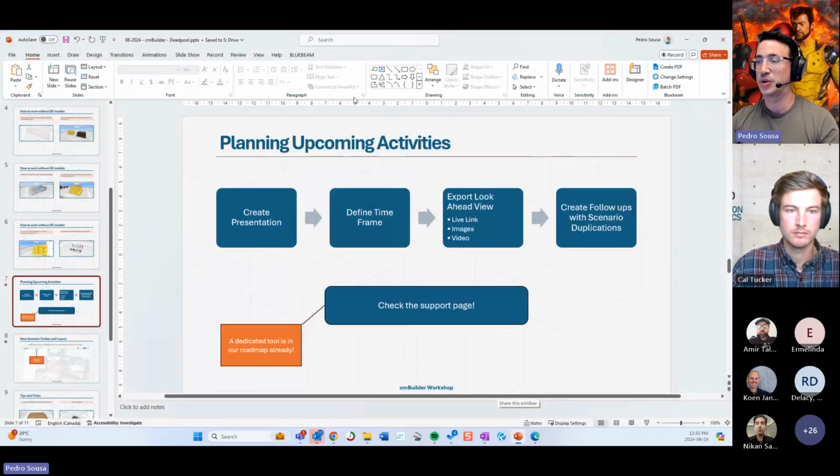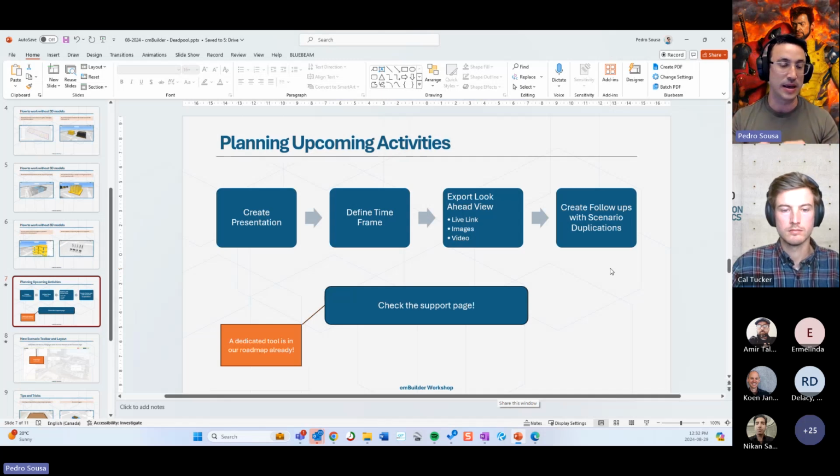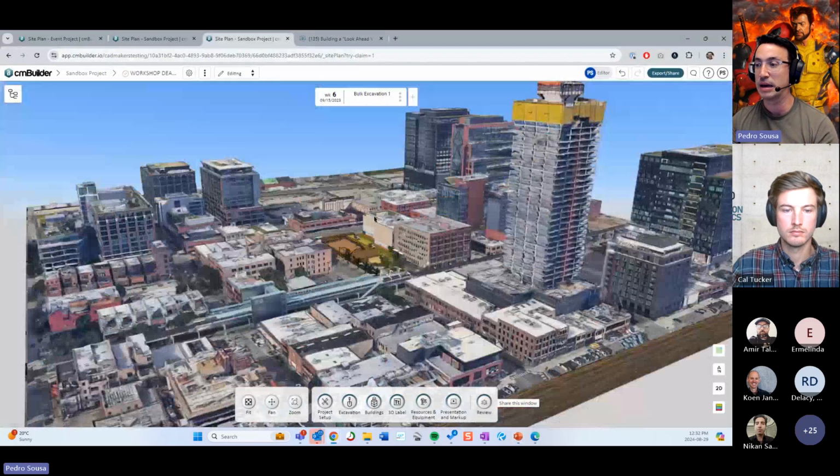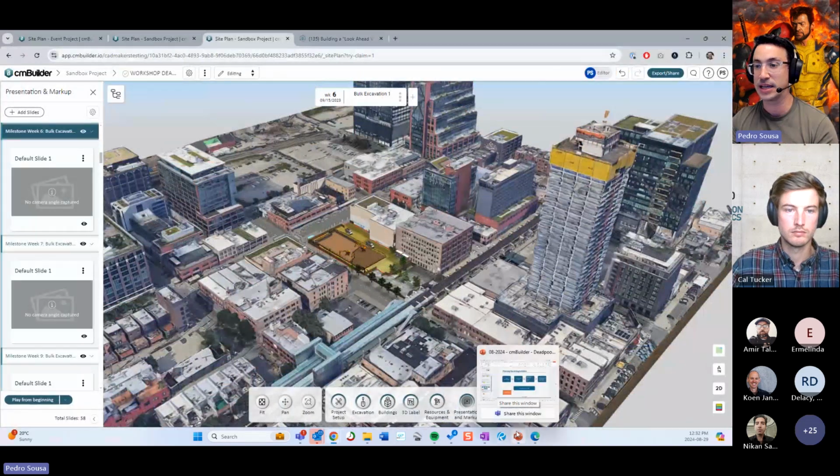Okay, so the next step of our presentation is how to create those reports like lookaheads and things like that, right? So the idea is how you can plan your upcoming activities for a short term in the future, and also how you can present that and then update, right? So assuming that you already have a presentation done for the steps of your construction, you have elements created and already connected to your milestones properly, you're going to create a presentation for that, right?